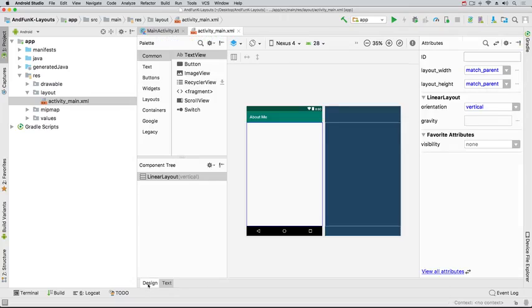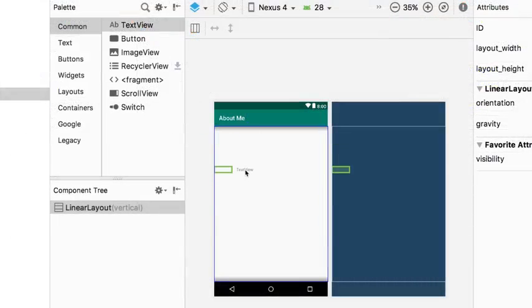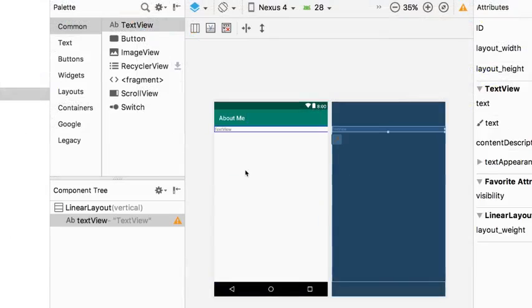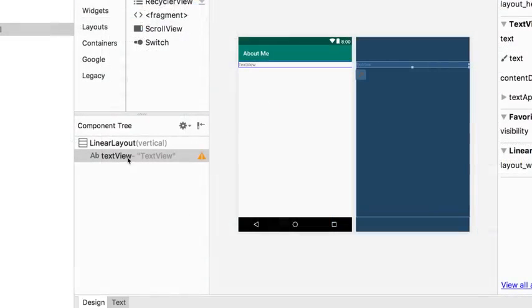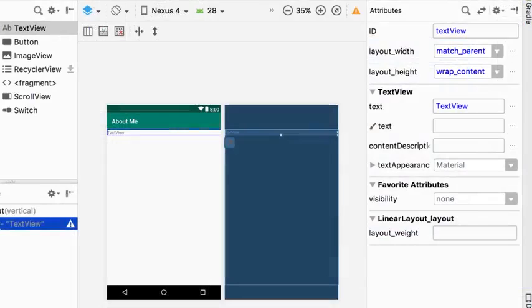In Design, we drag a text view from the palette onto the design view. In the component tree, the text view is now arranged underneath the linear layout. And here are the attributes of this text view. An assigned ID, layout width to match the parent and fill the screen, layout height to wrap the content, and text view as the text.